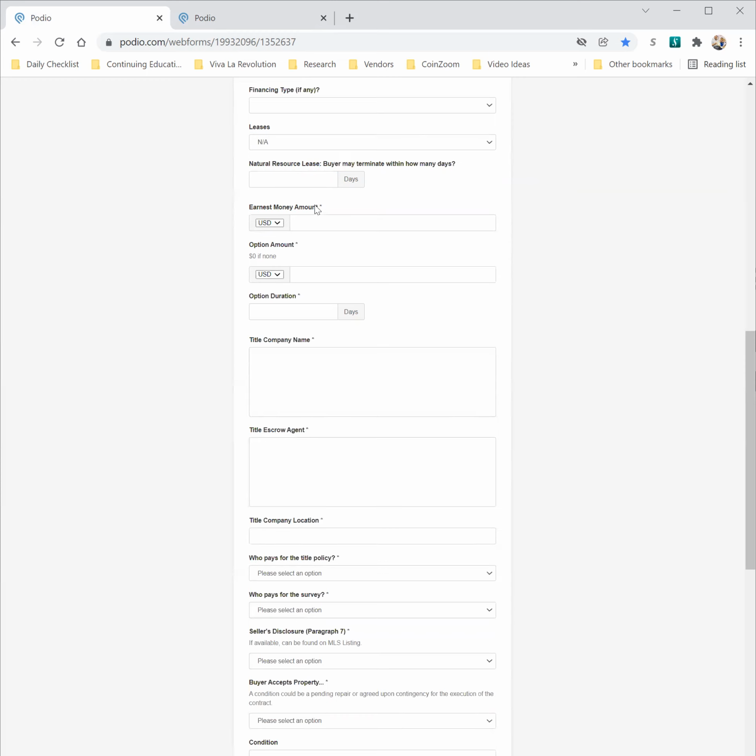Going down to earnest money, you just put your earnest money amount. Typically that's 1%, but depending on the market, your client may want to adjust that. Same with the option fee. Typically you're looking at $150, $200, depending on the price of the house. So you put that in there. If your client is going without an option, which I don't recommend, but it could be something they decide to do just to strengthen their offer, you'll just put a 0 there.